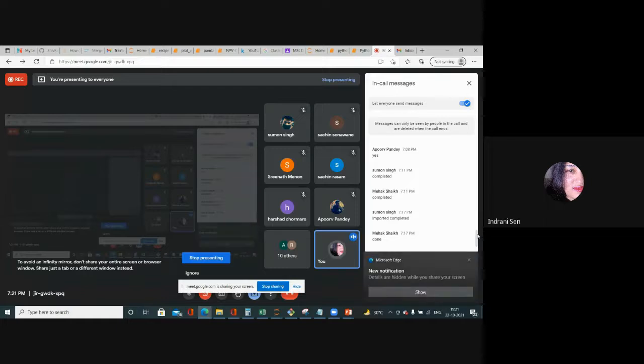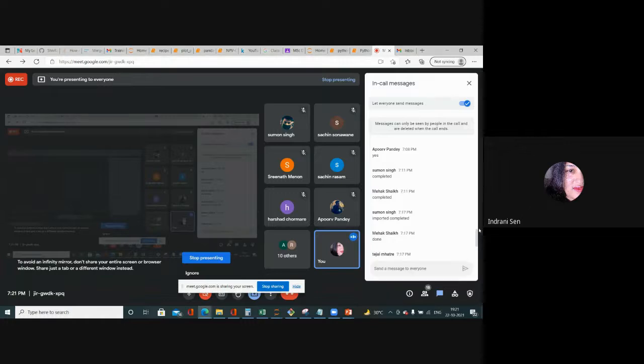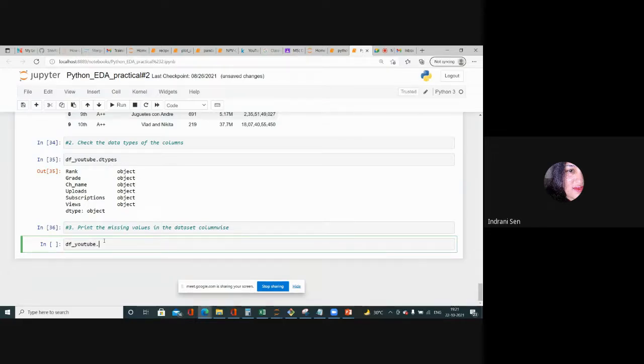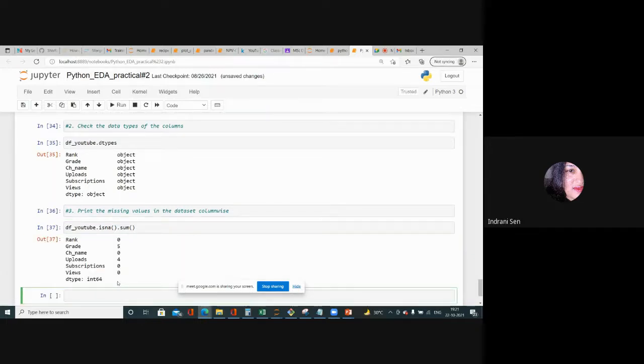Missing values command, please. Total number of missing values. This will give you the total of missing values of each column. Now you can see here grade has 5 missing values, and uploads has 4 missing values. Okay.